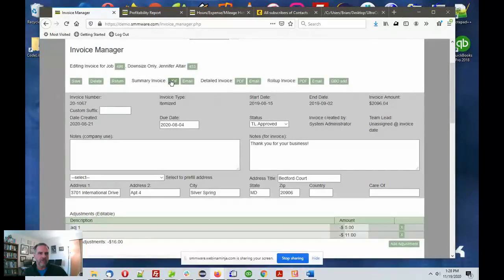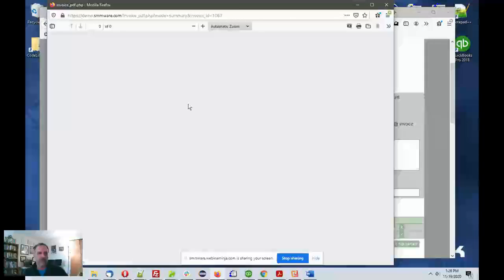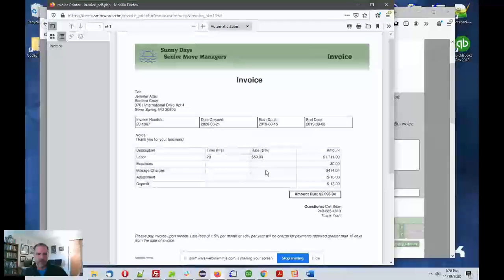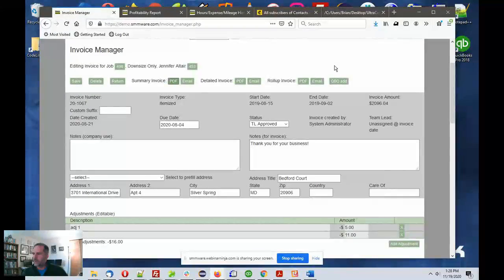So first we have the summary invoice, which is as bare bones as it gets, and has lines for each of the different major categories, expenses and labor and so on. It's very simple and straightforward. The idea is that you can use your own judgment to decide which format to send to the client based on which one you think will generate the least pushback.